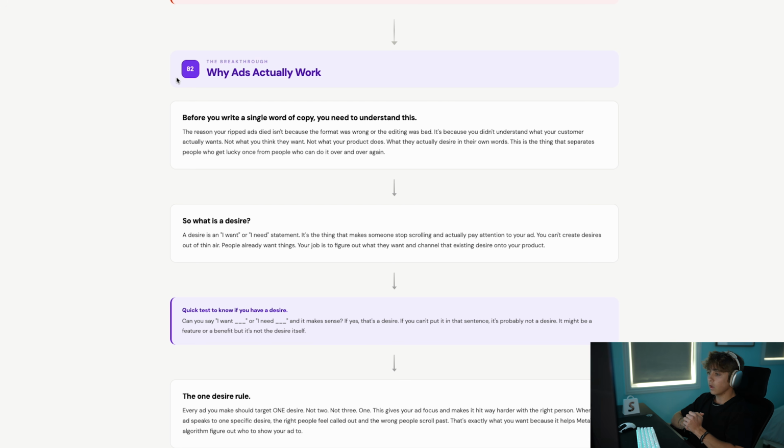A quick test that I use to make sure that you actually have an actionable surface level desire is putting it into the I want/I need statement. Can you say I want blank or I need blank, and does it make sense? If yes, then that's a desire. If you can't put it into that sentence, it's probably not a desire.